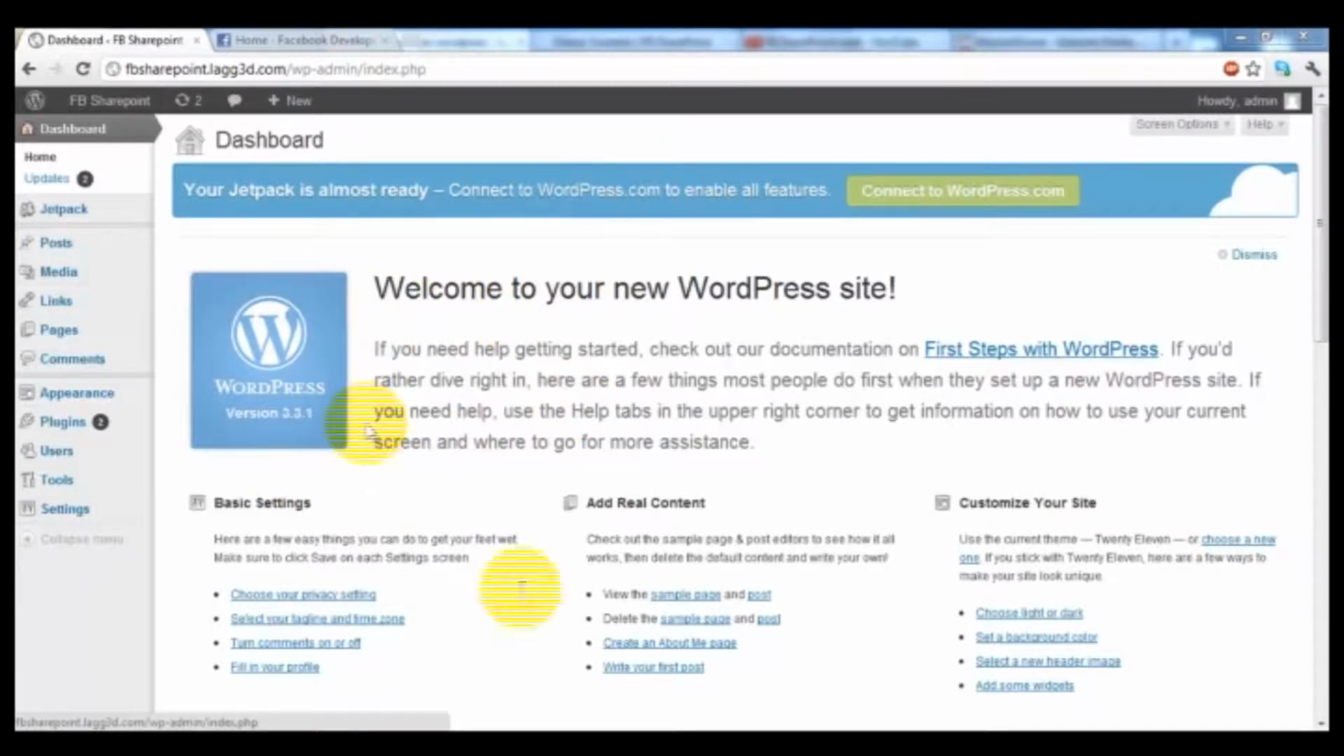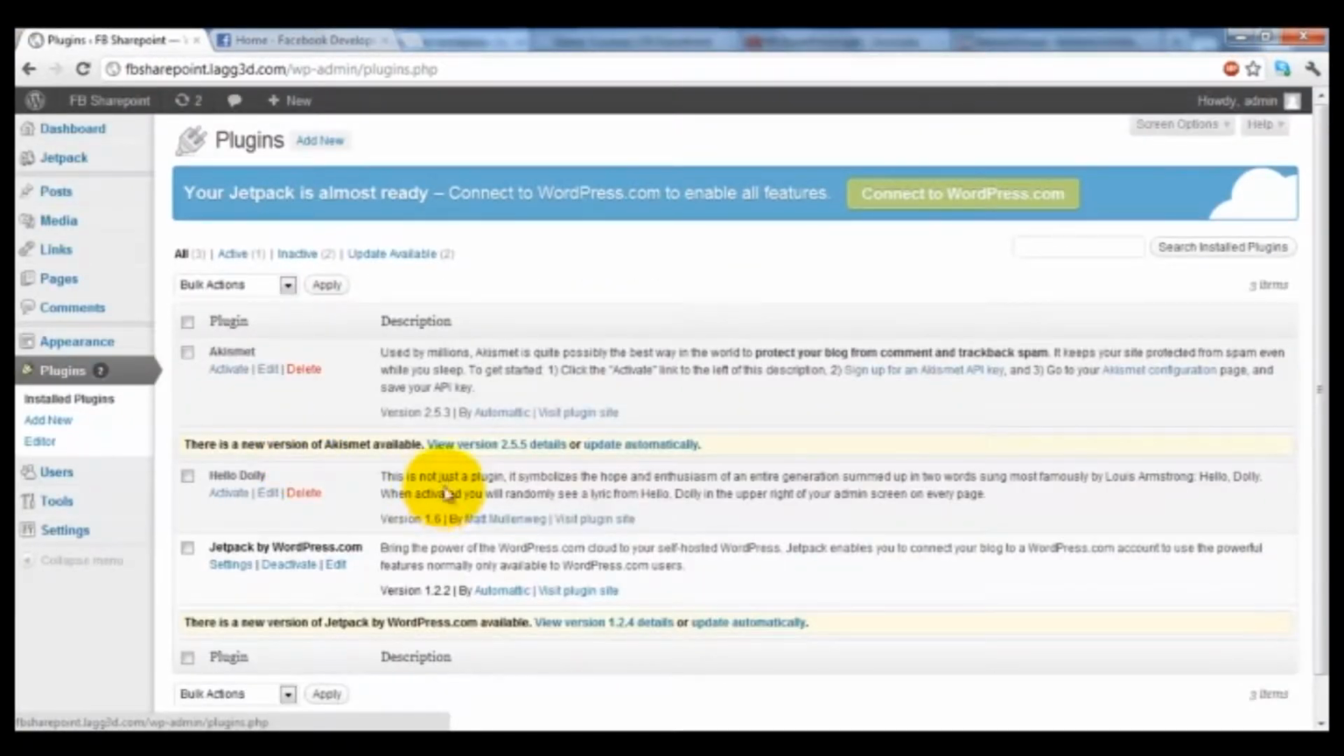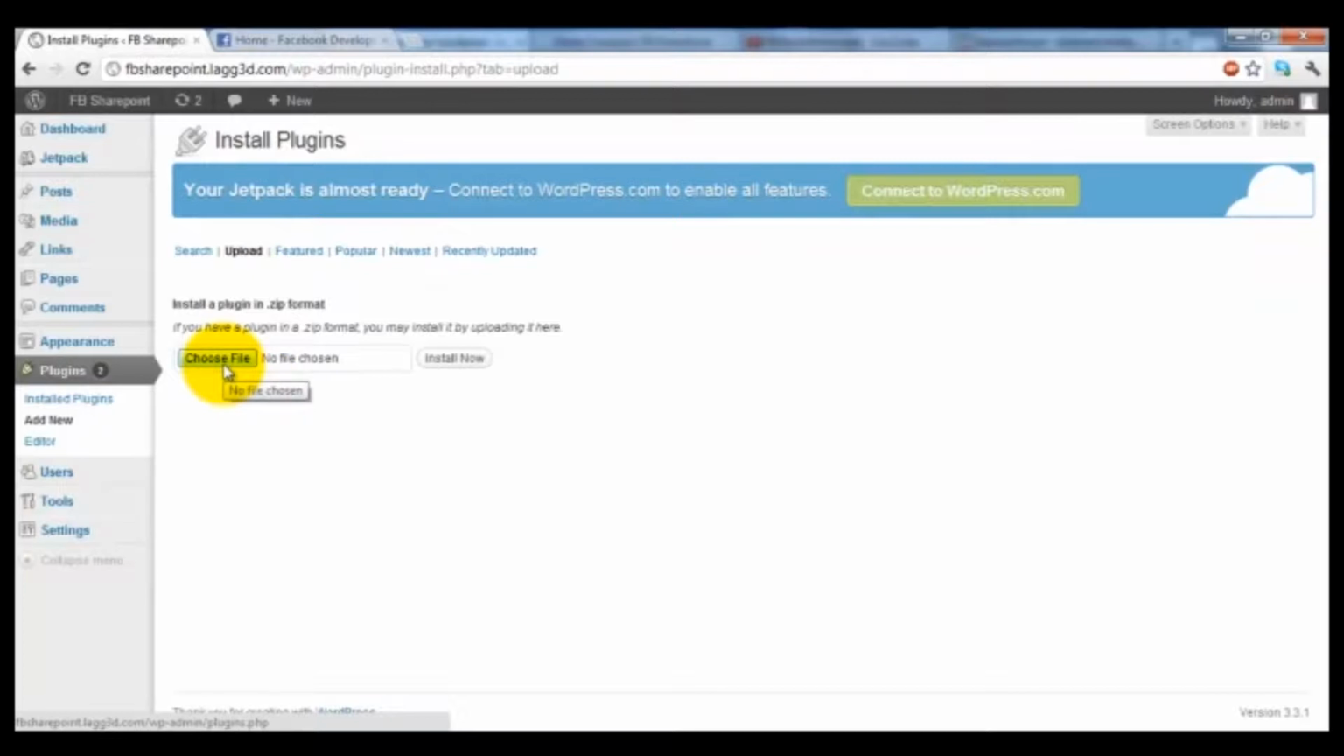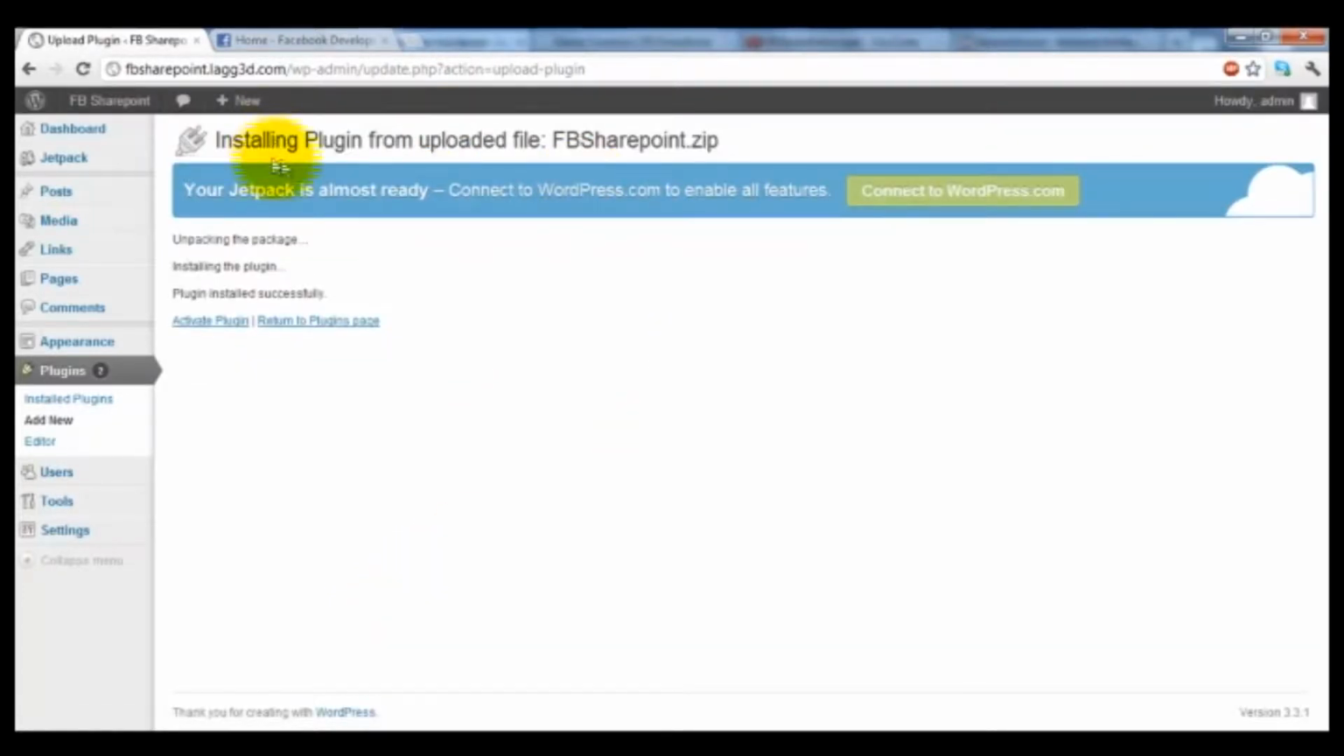Now here I am inside my WordPress blog, and we are going to install it just like any other plugin that you might install on WordPress. So I'm going to go to plugins here, go to add new, upload, and we're going to click on choose file and browse to the zip file wherever you have it saved. So we got that, and just click on install now, just like every other plugin you install. And once that is uploaded, click on activate plugin.